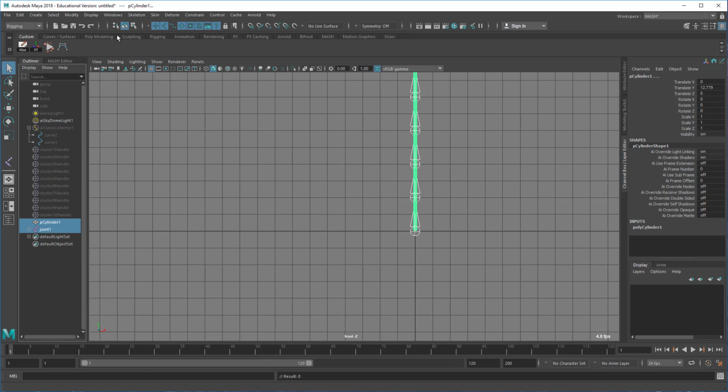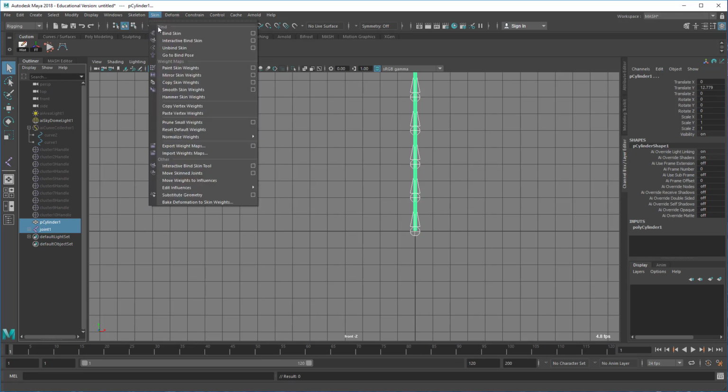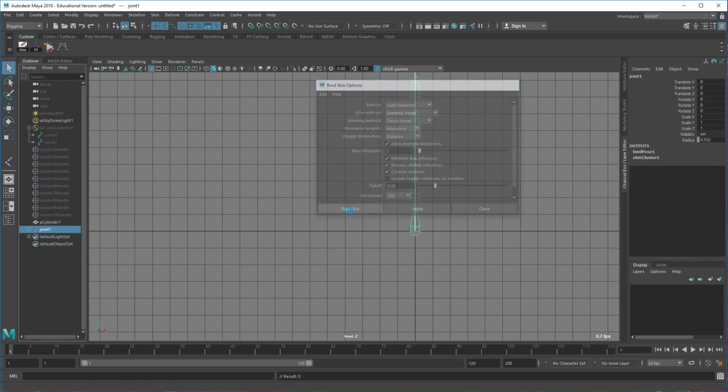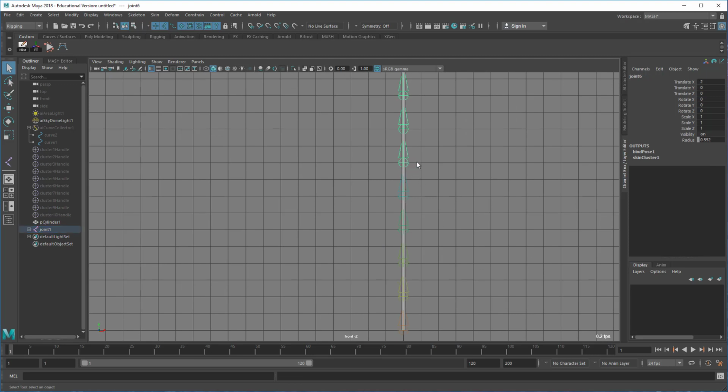It's easier to select here, and we'll just go into skin, bind skin, so joint hierarchy using geodesic voxel maybe, and then the max influences, probably want to turn this down, bind skin. So then we get something where you can pose it by rotating this. Okay, this is pretty terrible. Let me undo that.